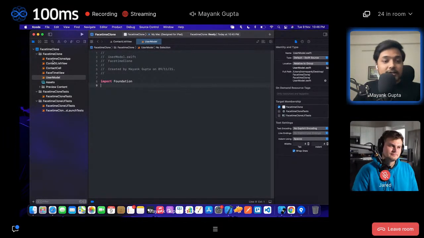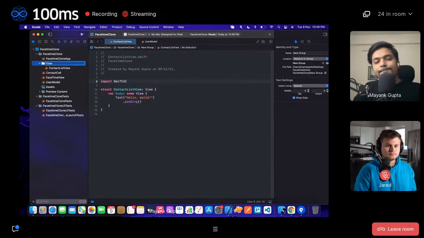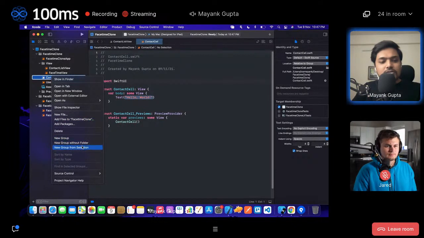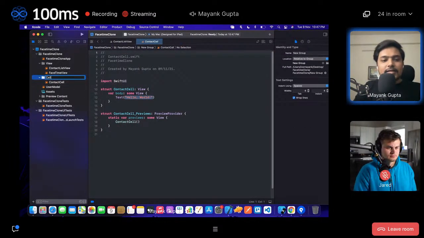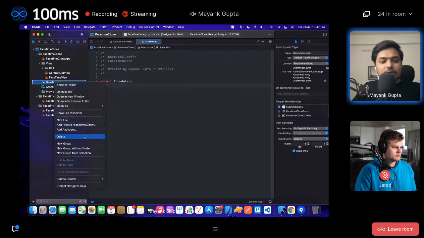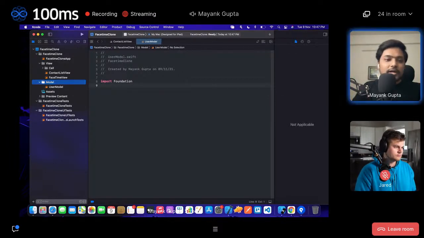So as somebody said, we need to organize the code. What you can do is start making some folders specifying what kind of view it is. So I'll first go with new group from selection. I'll name it view only. And I can include the FaceTime view and the contact list view inside that. The other one is a cell. So let's name it cell, and we can also put it inside the view because it is obviously a view itself. The other one is the user model. So let's name it model. Okay, so I hope that we are good with the organized part as well. We have organized these files.